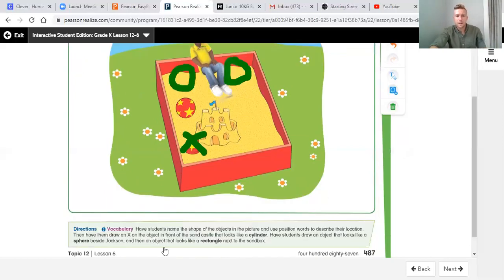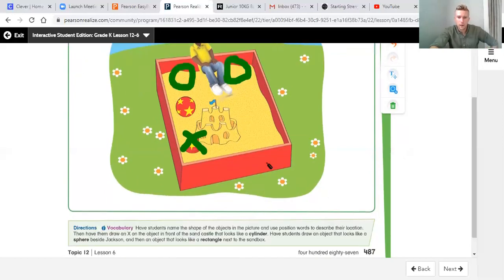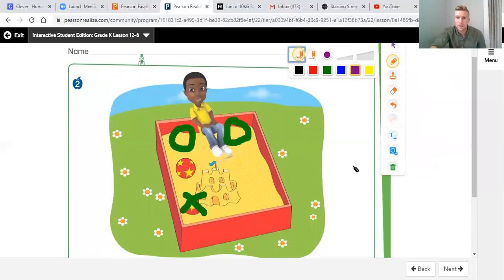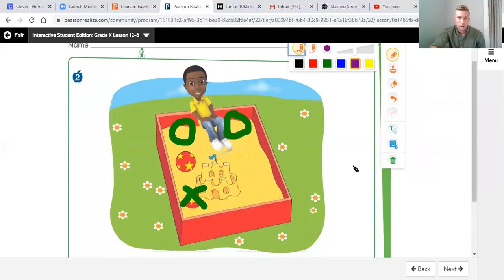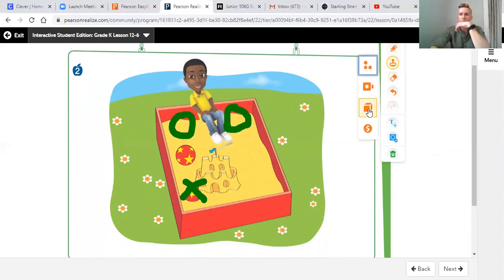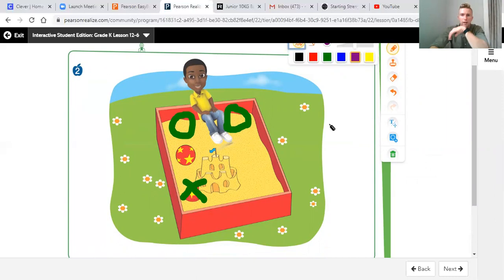And then an object that looks like a rectangle next to the sandbox. So now I want you to draw an object that looks like a rectangle next to the sandbox. Okay, next to the sandbox, draw a rectangle. I'll give you a minute here. And here we go. I'm going to draw some rectangles, okay?